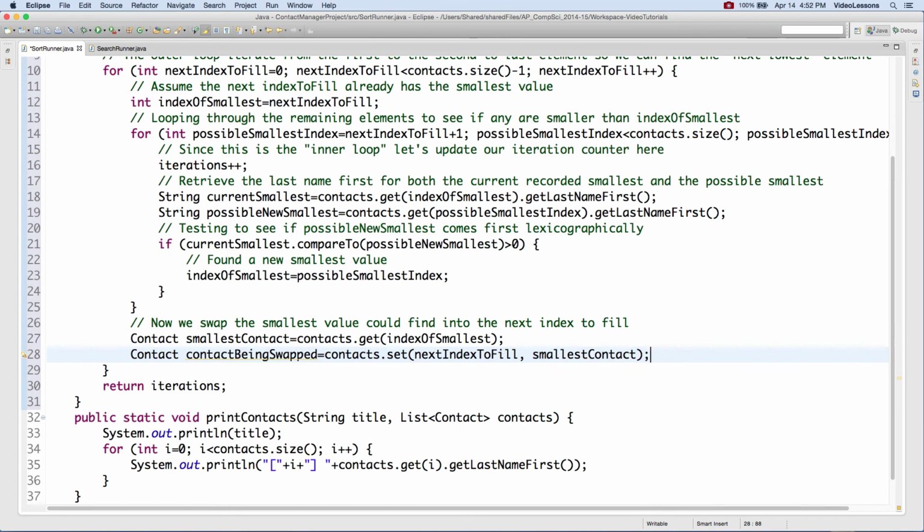Now, this line of code can be very tricky. It's important to remember that when I set a value in an array list, what I get back as a return value is the element that was at that location. So what I've done is I've said, I'm going to put the smallest contact at the next index to fill location, and I'm going to get from that process the contact that was there. And we're calling that the contact being swapped.